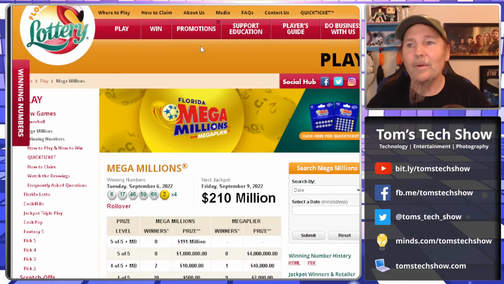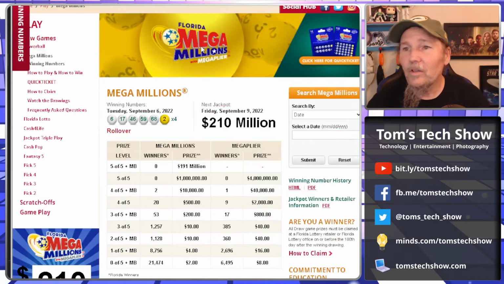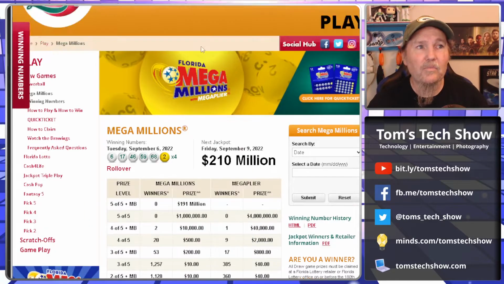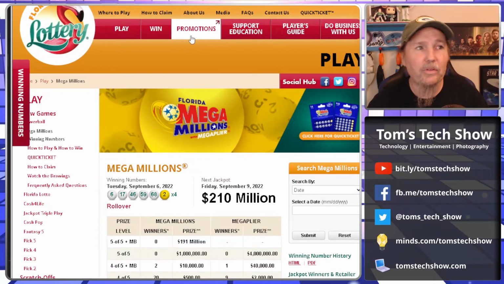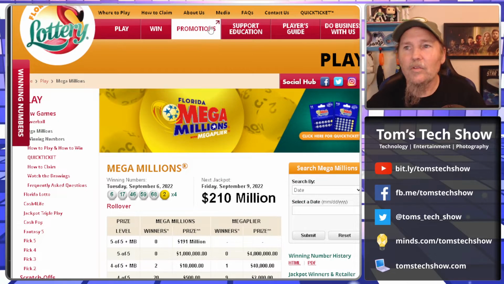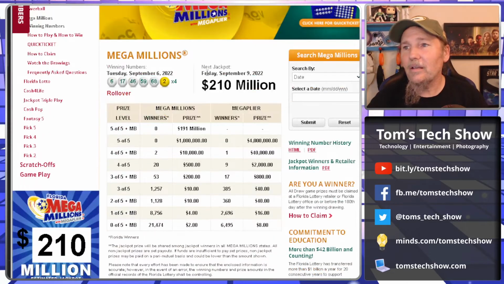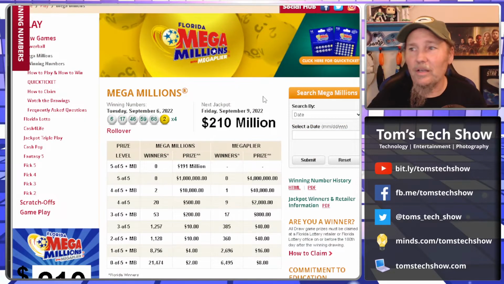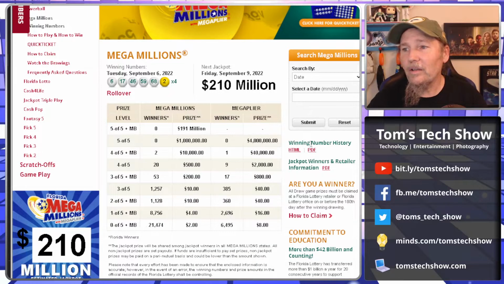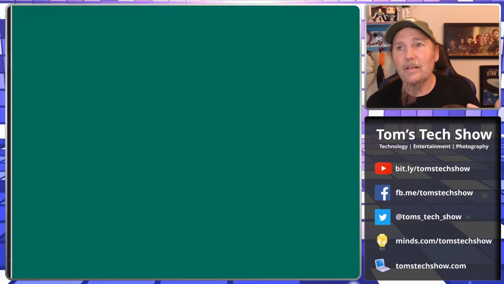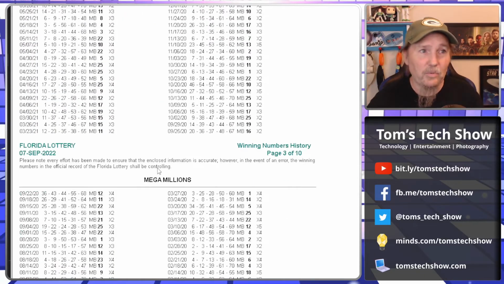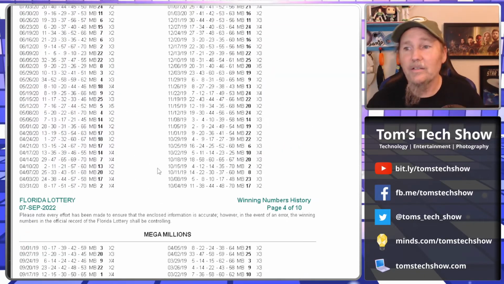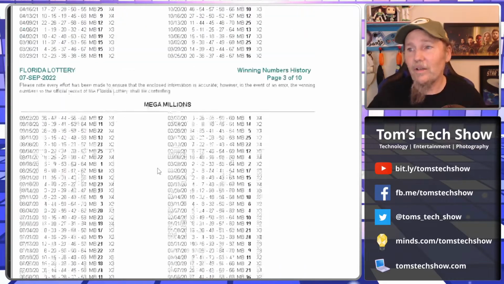Okay. Now that we got that out of the way, you can go to the lottery website. We're here in Florida, so we're at the Florida lottery site, and in the Mega Millions section, you can come over here, and they'll let you download the HTML file of the winning numbers, which gets you this list, which is okay, but how am I going to consume this?